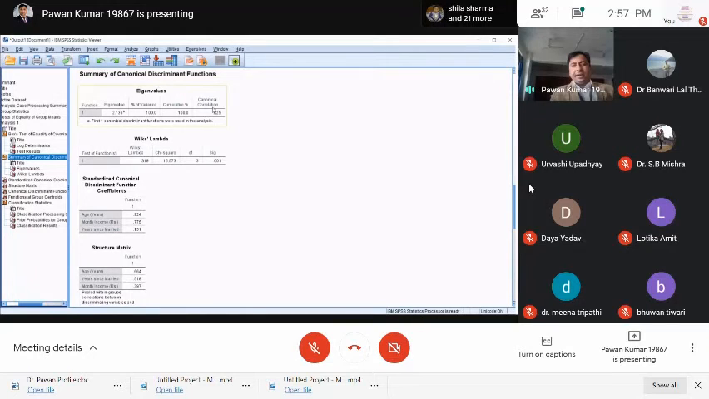Now you can see the eigenvalue is 2.136a. This is A. What is this A? A means first one canonical discriminant functions were used in the analysis.